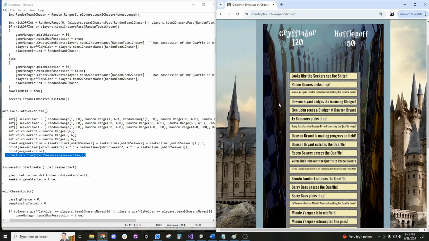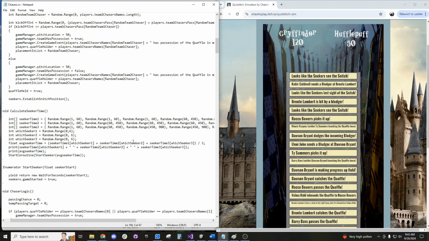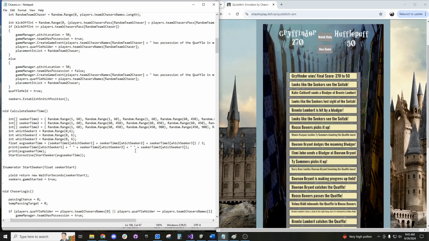Now the snitch is the only 3D element in the game. Once the snitch appears, we have our seekers who have a sight variable. They're floating around in the 3D space trying to find the snitch. Once they are within range of the snitch, they'll start to go after it. And if they are within range, then they will grab the snitch.